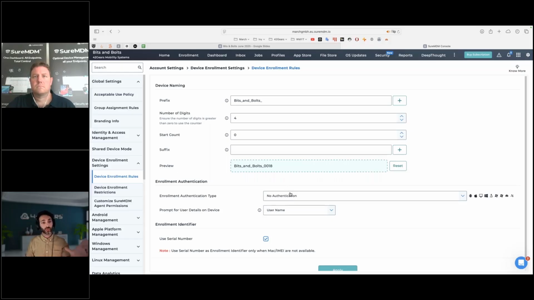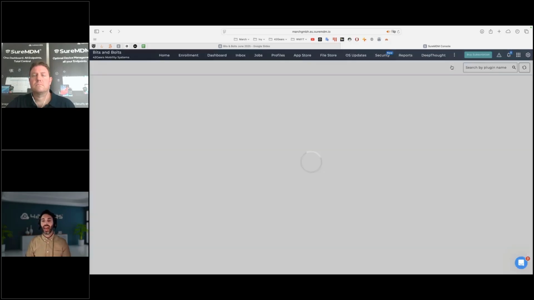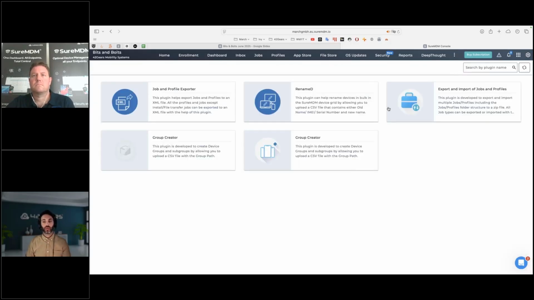Now, this is for devices which are being enrolled. An alternative way to do this is if I come up here to these 3 dots, I have the enterprise version of SureMDM, app plugins. There is also a group creator and, oh, sorry, I don't have it added here yet, but you also have the ability to move devices.